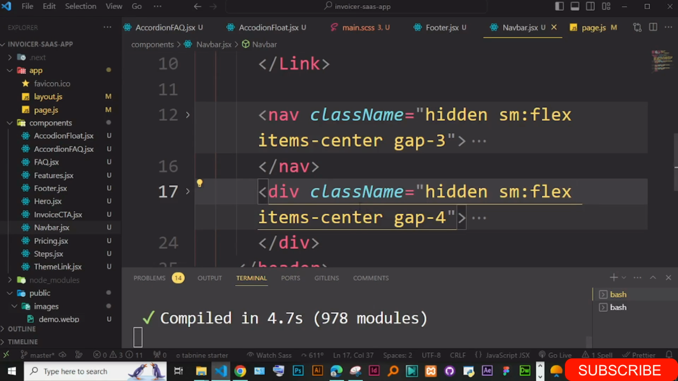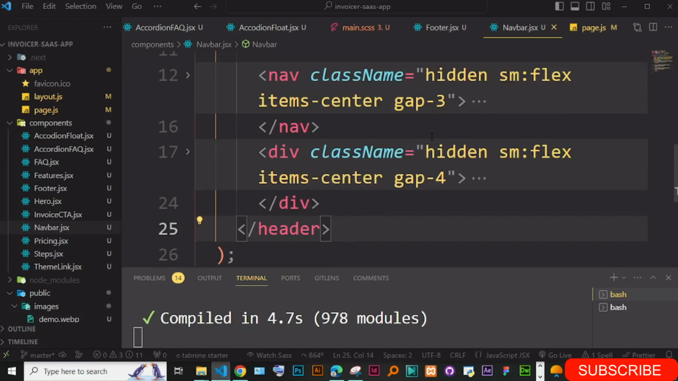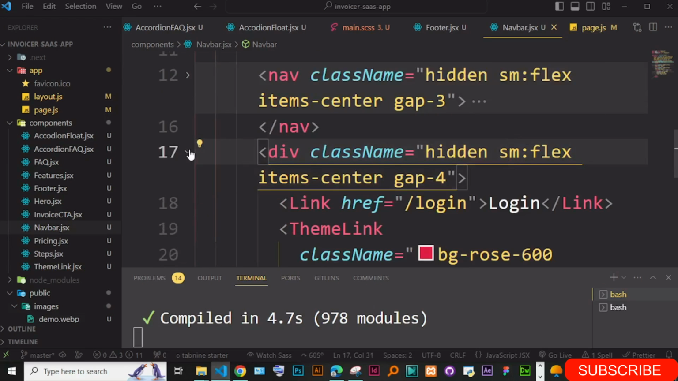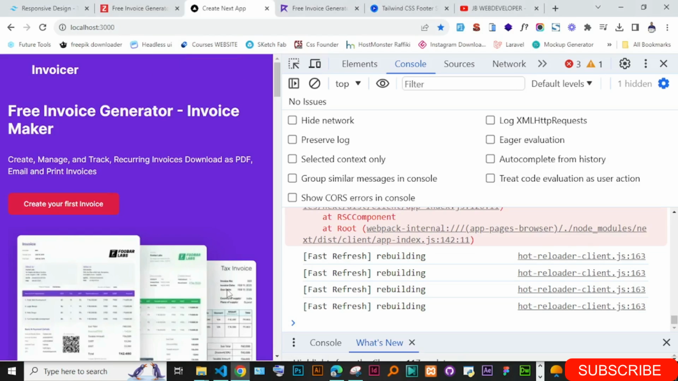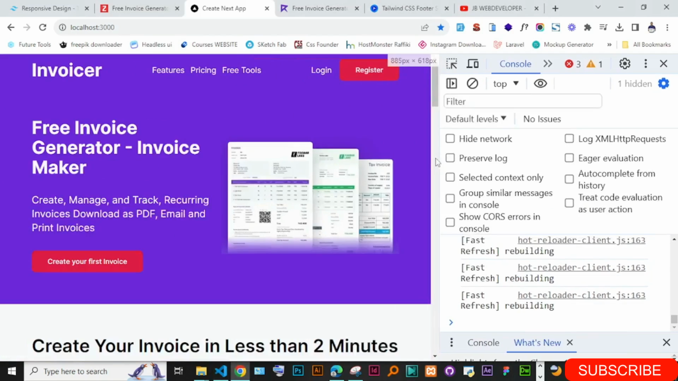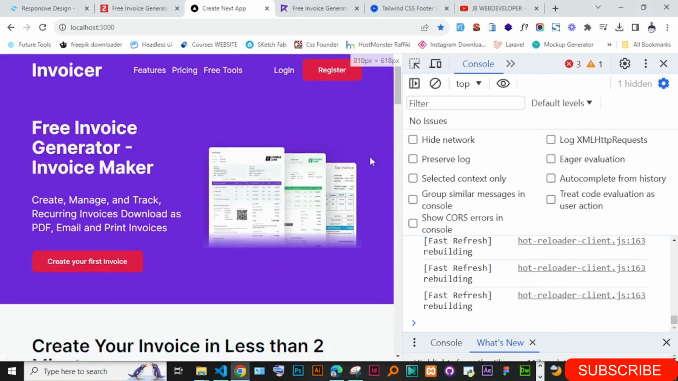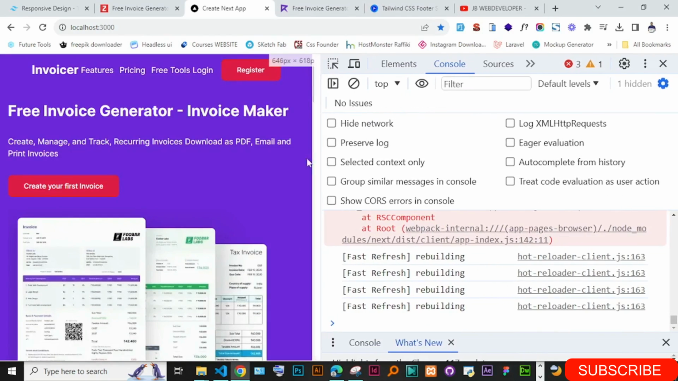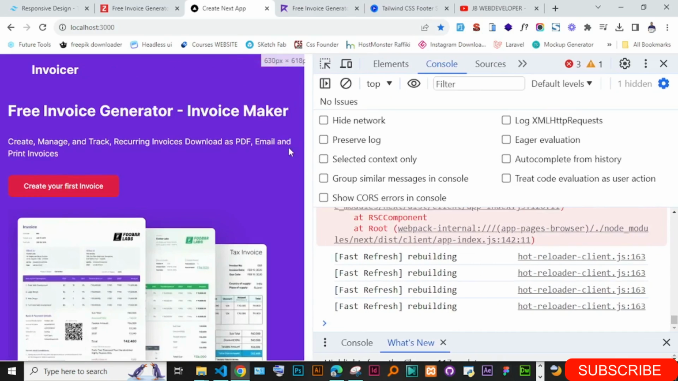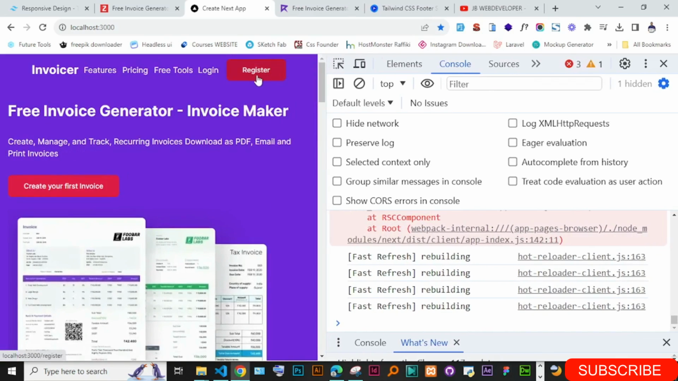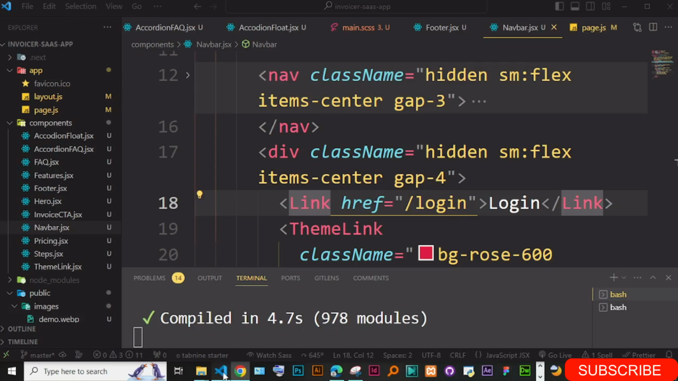Wait a minute. Hidden, but the links are there. Maybe we can hide the links themselves. Hidden SM flex. They have gone. So you can just find you have something like this. You're hiding all the links, and then you only show the handbag or the menu here. And that one can be easily put.